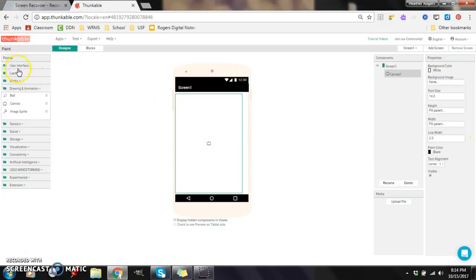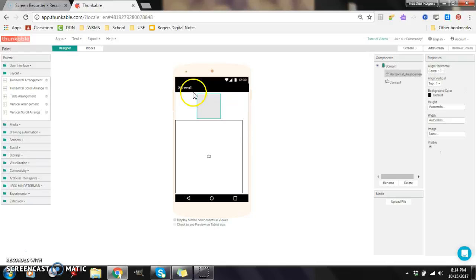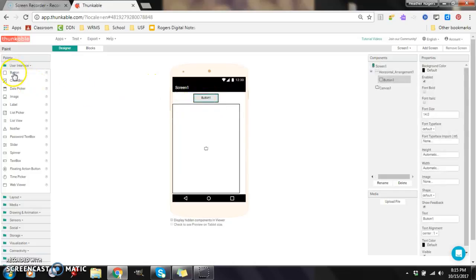Now I'm going to add a few buttons, so I can color on it with different colors. I'll go to the layout and add a horizontal arrangement so that I can fit my buttons in a little bit better. So we'll go over here. I'm going to drag 1, 2, and let's go with 3 buttons for now, just for the sake of this tutorial.